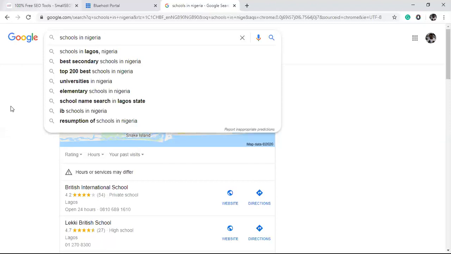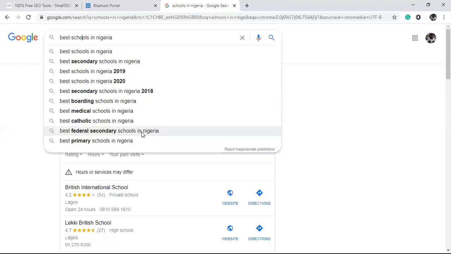Okay, so the first thing is being able to pick key things that you want to search, just like we're doing in this case. If you type best schools in Nigeria, you can see some other suggested things that so many other persons might be searching for too. Now, this shows you that for this very keyword we have here, best schools in Nigeria or schools in Nigeria, there is a search for best school in Nigeria this way, best secondary schools in Nigeria, and so on and so forth, just that order.